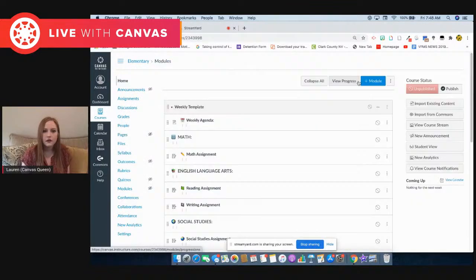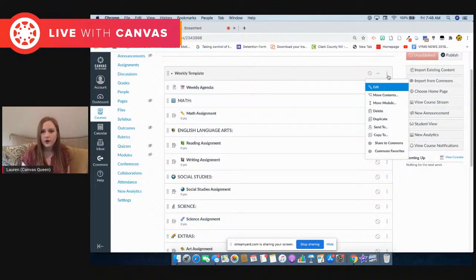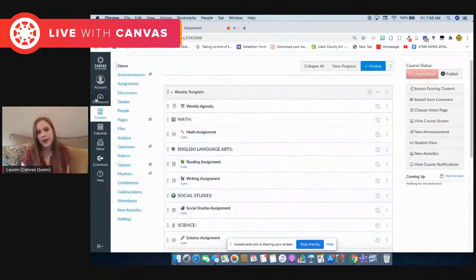There you go. All right, so now again, I could go over here and copy to. Let's say you are sharing a workroom or a sandbox, you could share it to the sandbox, and then your other teachers could use it as well. You could duplicate just one assignment. You could duplicate one page.